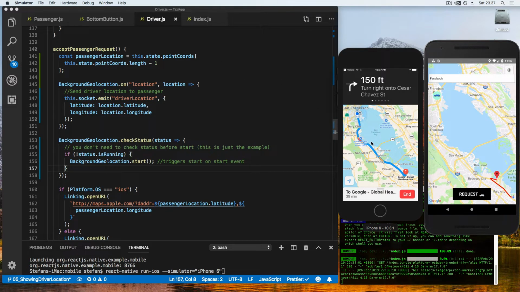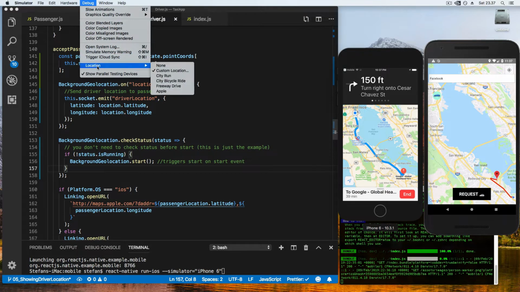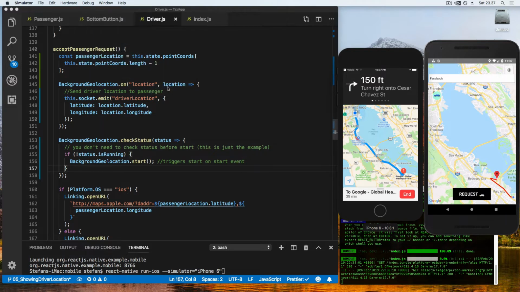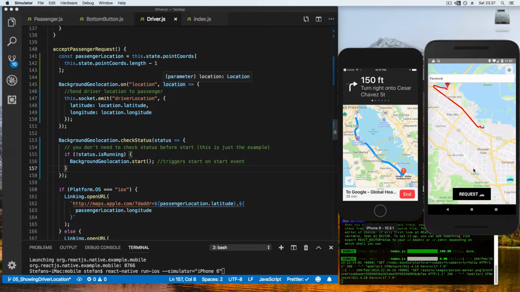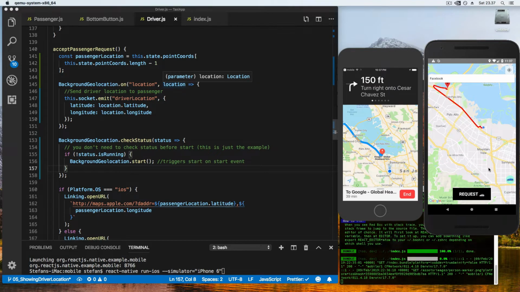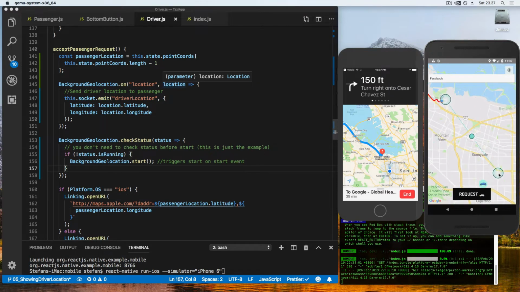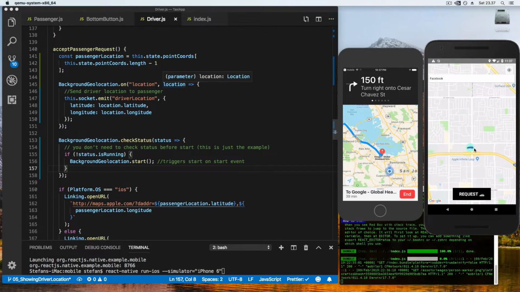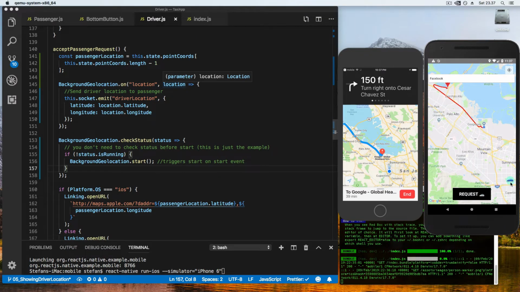And in iOS, it's pretty easy to set a moving location inside of the device. You just go inside debug, location, and say freeway drive. And now you see it changed the position here. We're down here now, and it should be changing the position of this car. Let's see if we are driving now. Yeah, we are driving. So you see the icon is changing.